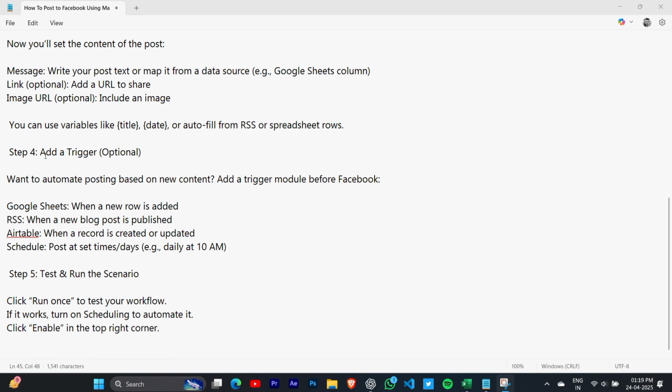Step 4 will be add a trigger. Want to automate posting based on new content? Add a trigger module before Facebook. Google Sheets: when a new row is added. When a new blog is posted or published, that is RSS. Airtable: when a record is created or updated. Schedule: post at set times, for example daily at 10 a.m.